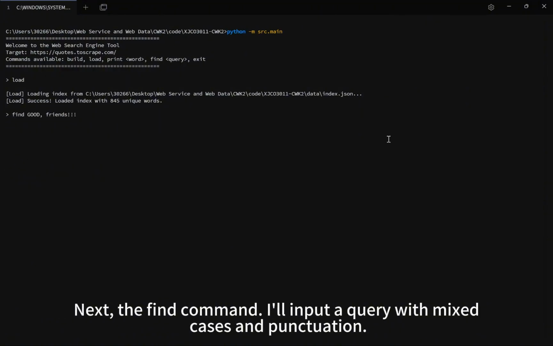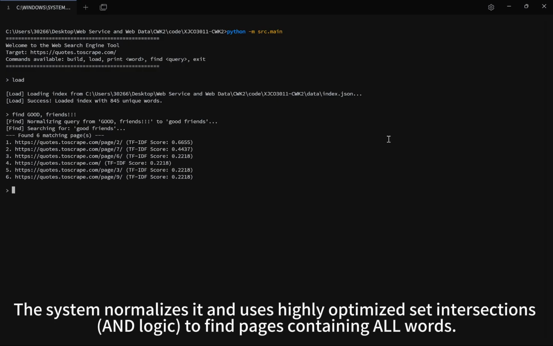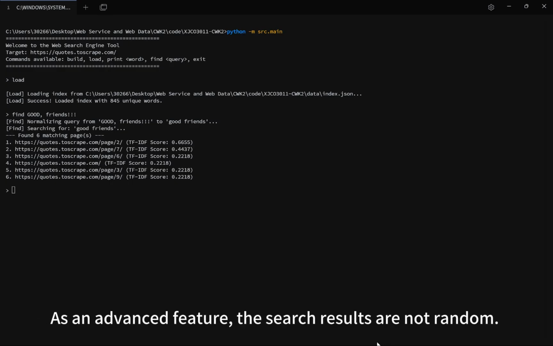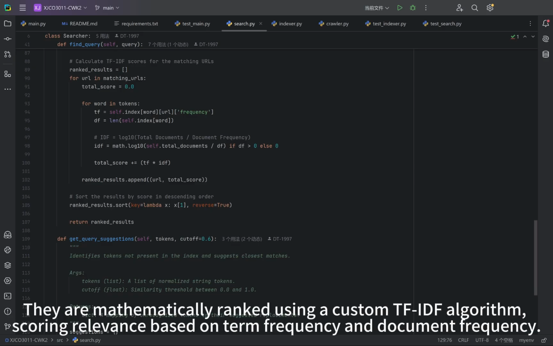Next, the find command. I'll input a query with mixed cases and punctuation. The system normalizes it and uses highly optimized set intersections and logic to find pages containing all words. As an advanced feature, the search results are not random. They are mathematically ranked using a custom TF-IDF algorithm, scoring relevance based on term frequency and document frequency.